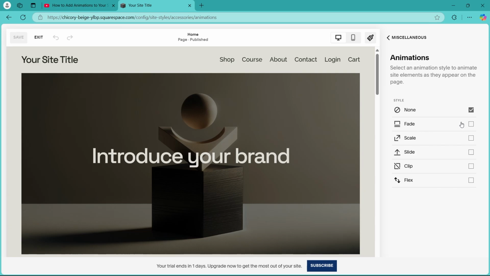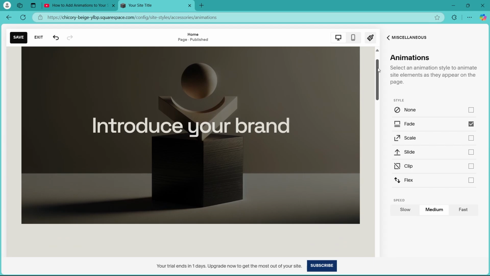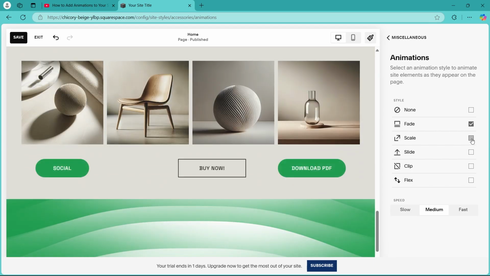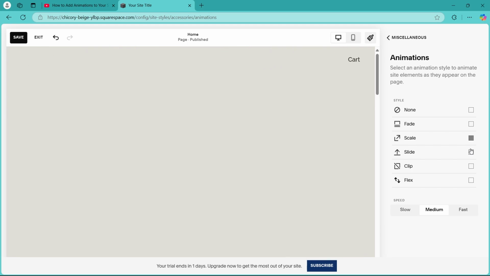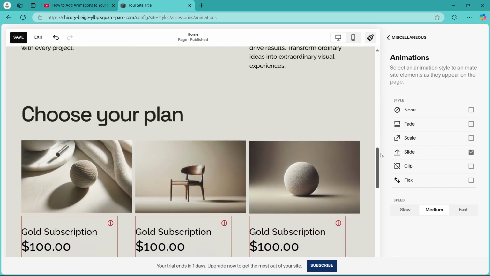For example, I can choose fade and this will be the animation. When I scroll down, the page will fade and show. Now, if you choose a scale, everything is going to zoom in on your website. So if I scroll up, you will see a zoom in effect. You can choose slide. As you can see, everything is sliding up.